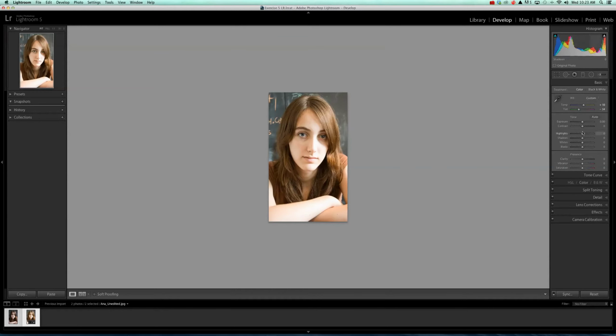So let's fix that. So for one thing, if I just want to adjust just the brightest areas of the picture, I can use the highlight slider. Now a trick is you use the option key, and that works with the exposure slider, the black slider, and the highlights.